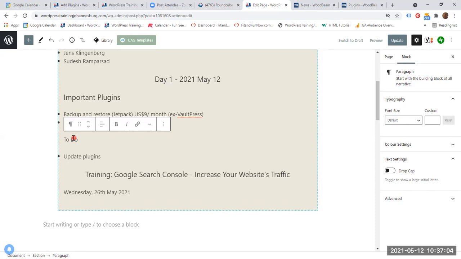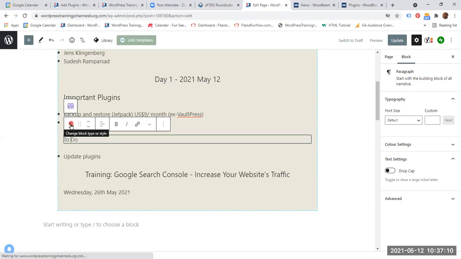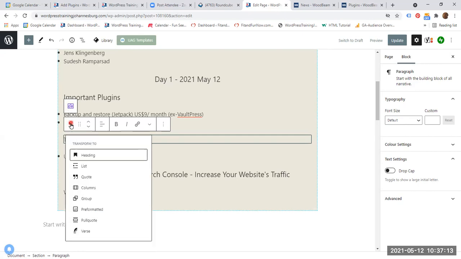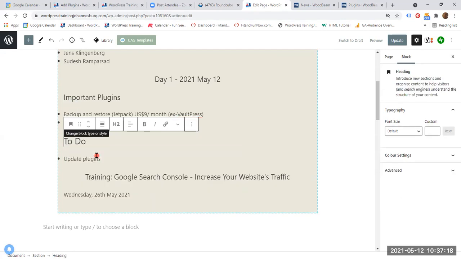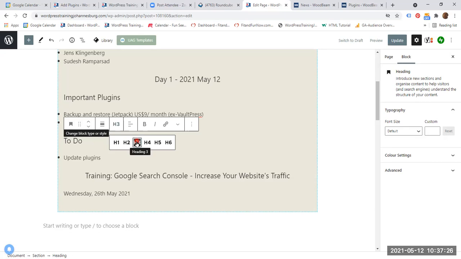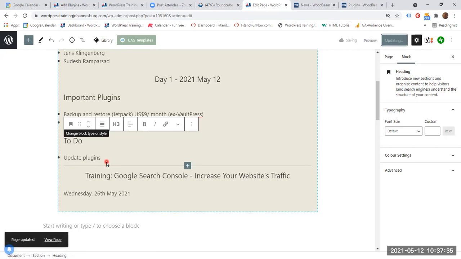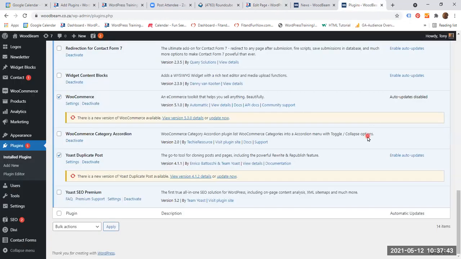Yes, you can do that. There is an easier way: you go to the paragraph icon, you left click on it, and on the drop down you choose heading. Now it is heading, and by default gives us H2. So I am going to click on H3. So let's do H3. Great, and update. So update plugins. So Jens and Sudesh, you are going to speak to your director, and find out from him if you can go ahead and update the plugins yourself.